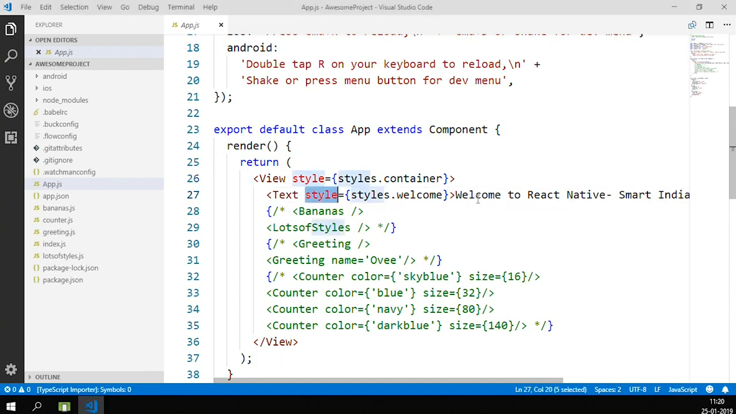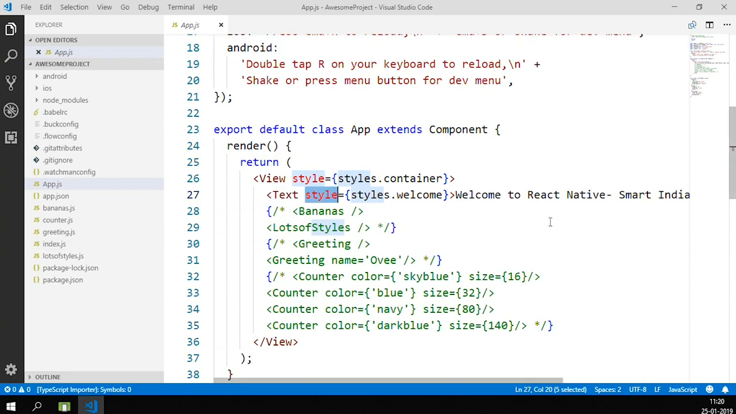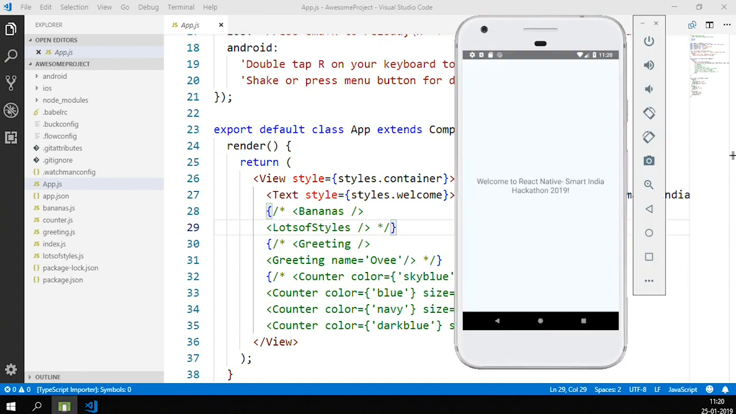I just want to show one text which says something like welcome to React Native Smart India Hackathon 2019. First of all, to run this application, as I said, on my machine I have installed Android Studio. We are going to launch the emulator. This is the emulator which is launched by using AVD, the Android Virtual Device, and that particular AVD emulator is available.